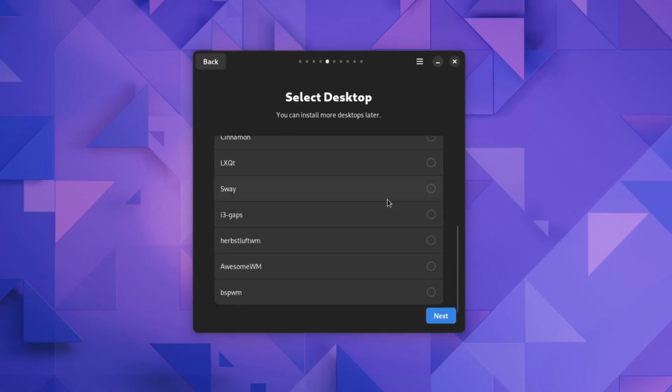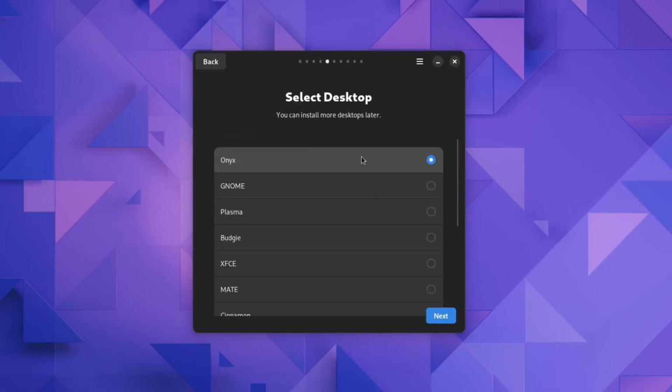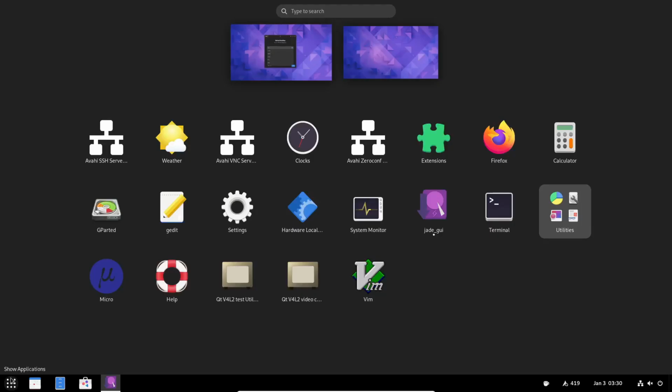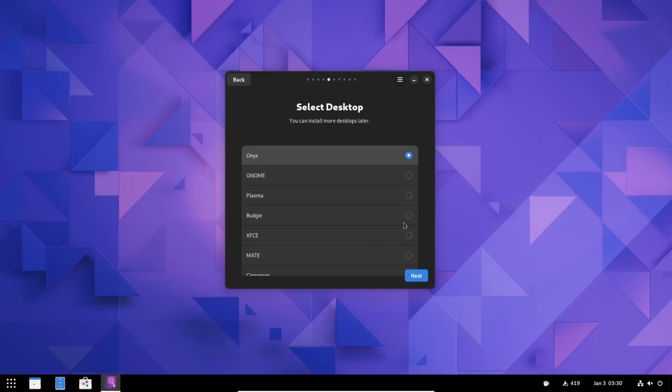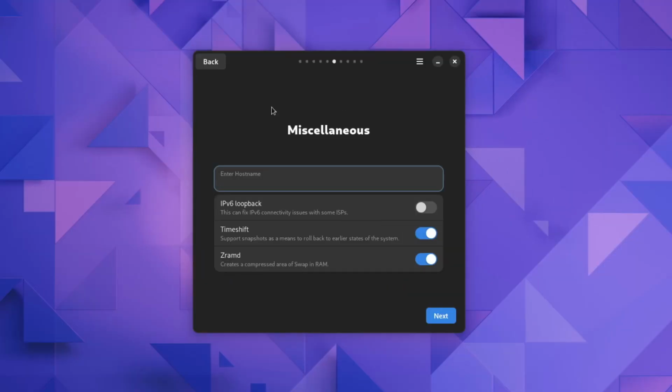And then we choose a desktop environment. There's a lot of options. I'm gonna go with the default, which is Onyx. I'm guessing that is the customized GNOME that is seen here. Network host name. Kind of forgot that you need to type that in an installer, I'm not gonna lie. And then we have just some extra options here. I'm gonna disable these because we're in a virtual machine.